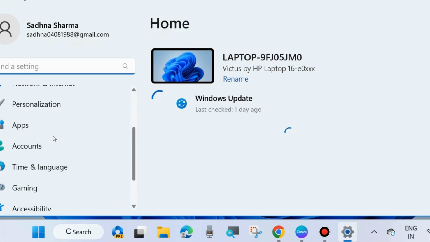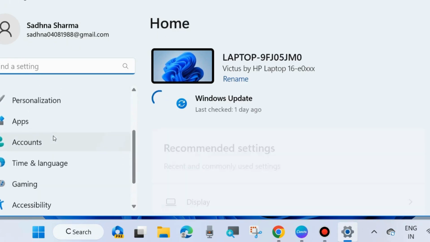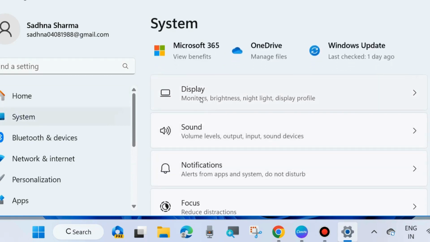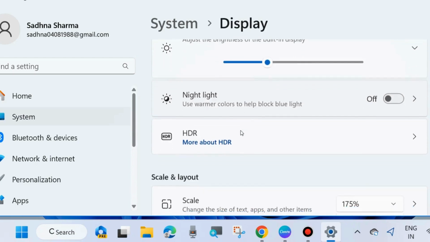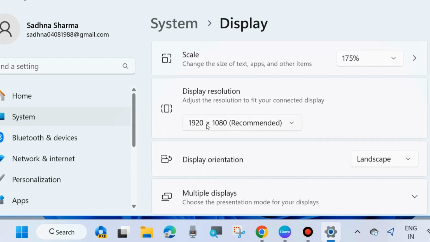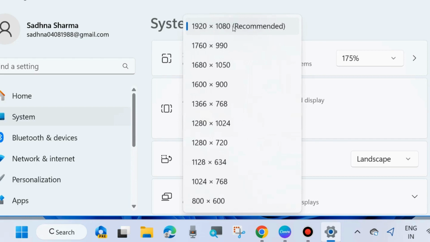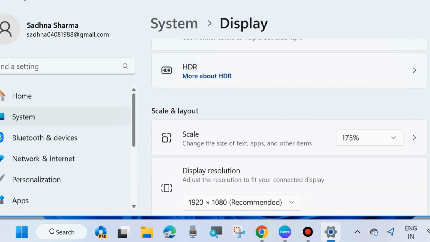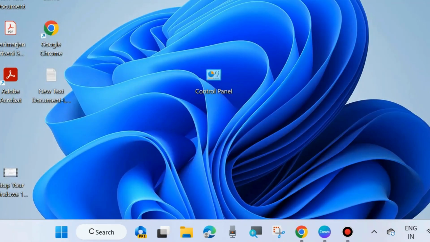And in settings from the left side, go to system, select system, thereafter go to right side and here go to display, click on it, scroll down and go to a scale and layout section, and under scale select drop down menu and choose Windows recommended size percentage, and also set display resolution as per Windows recommended resolution. This is the first workaround to fix this issue and check whether your zoomed in error resolved or not. If not, go to the next fixes.